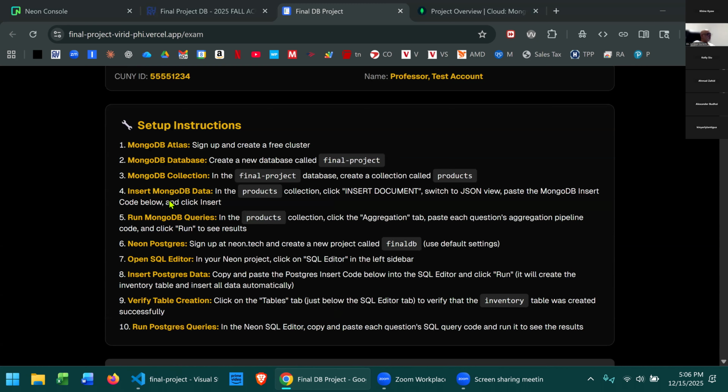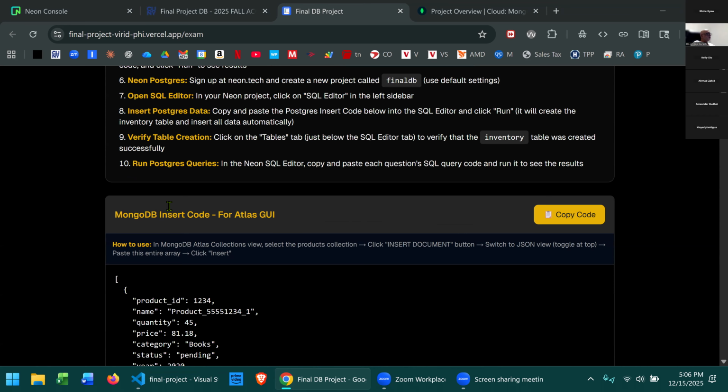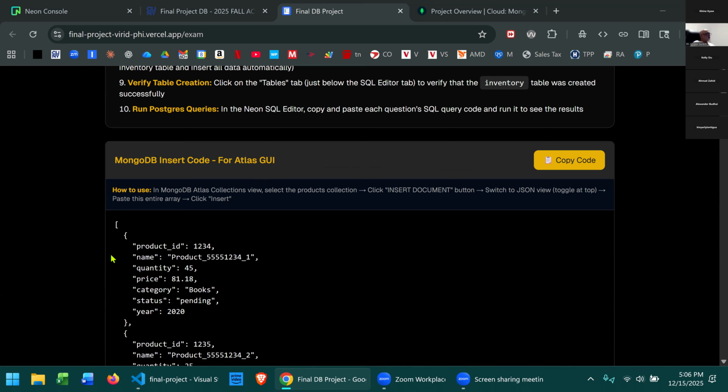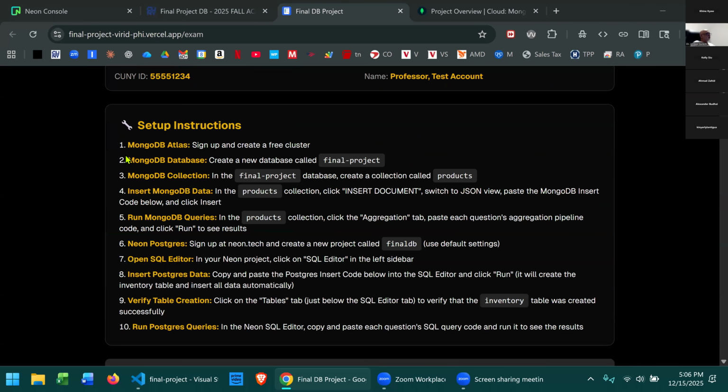So it gives you detailed instructions on what you need to do. Then it tells you data that needs to be inserted into the MongoDB Atlas GUI. So it tells you what to do. One, sign up and create a free cluster. You should all have that. You should already have a Mongo database, but now you're going to create a new one called final-project. So I'm going to do that with you.